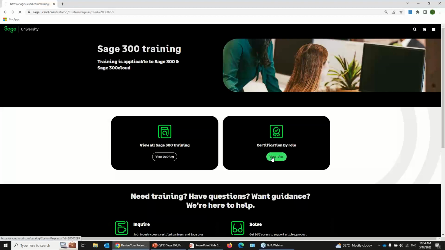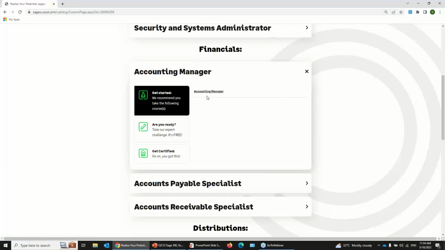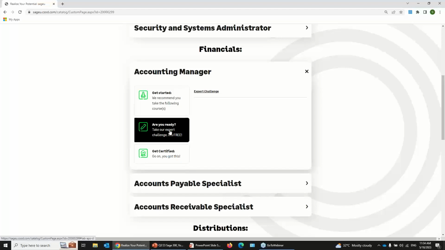As you click on view roles in the accounting manager, just now I showed you the learning package for the accounting manager, which is covered under the Get Started pillar. As an accounting manager, in order to earn the Sage 300 Accounting Manager certification, you will need to complete these pillars progressively. This means you will need to complete all the necessary trainings in the Get Started pillar. Once you have completed all the training there, you can proceed further, and you will be allowed the opportunity to try the Expert Challenge.